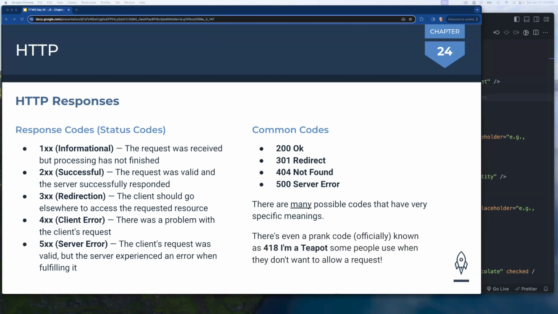And a lot of people will use it. Like if they just don't want to allow a request for some reason, they'll throw that one out, which is pretty silly. But you find these kinds of things out there. When the web was young, it was the wild, wild west. People were doing all sorts of things.